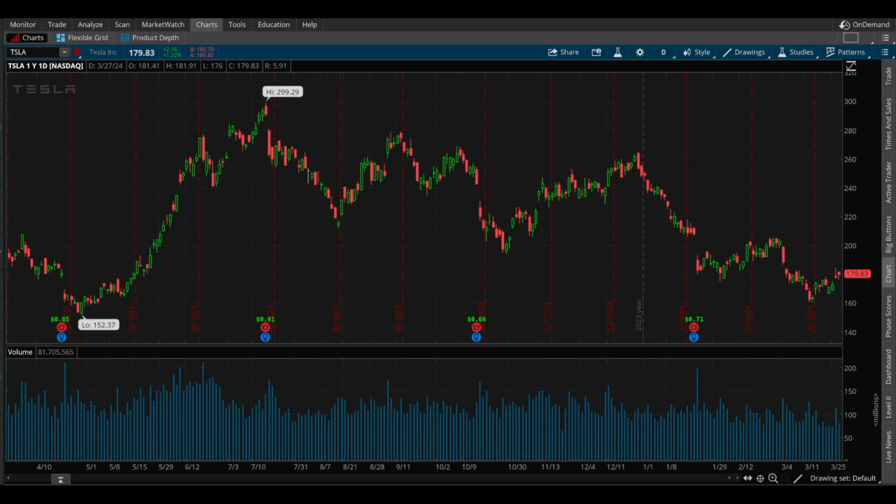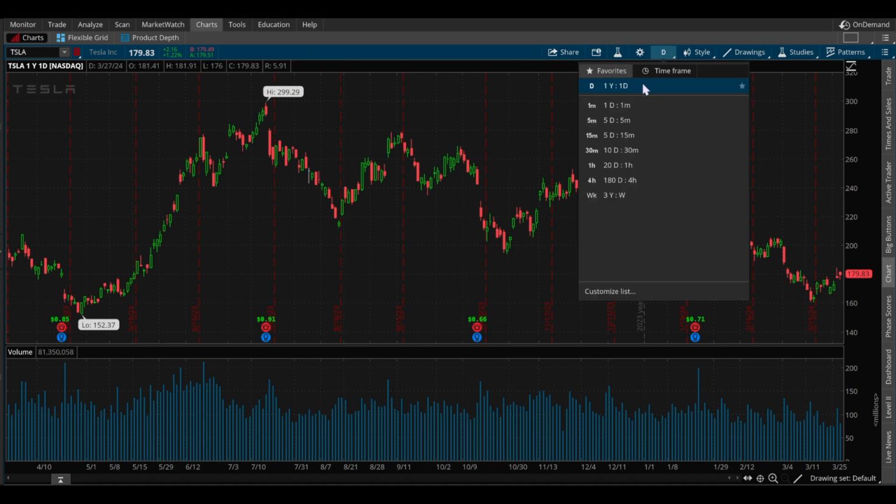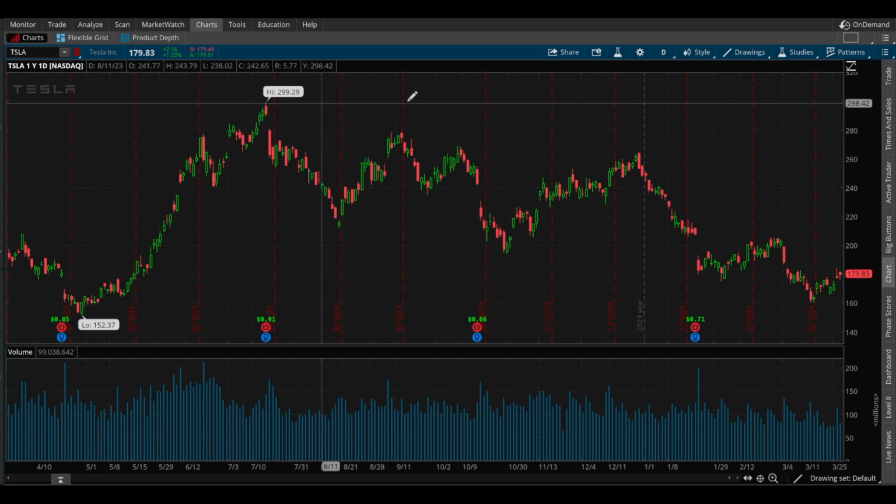Alright, so jumping right into it, you guys can see that I have Tesla pulled up on the chart, and I actually have it set to the 1 year, 1 day time frame, just to give you guys an overview of what it looked like in the past year in terms of how the stock fluctuated.